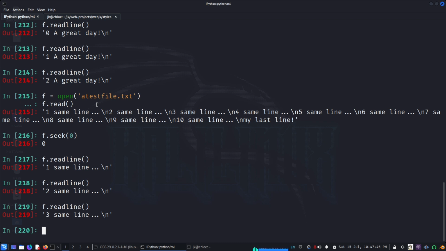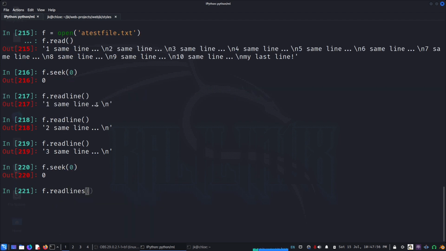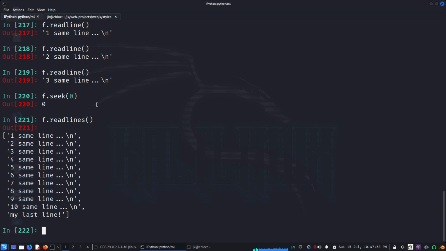For example, you can use a for loop. And another one, if I do a seek 0, I can also do f dot readlines, so I can get the whole thing as a list.